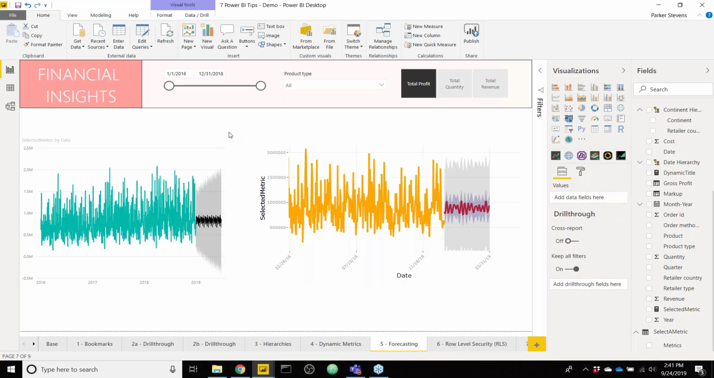So that's how easy it is to set up forecasting in Power BI. You can do it very quickly out of the box, or just take a little bit of time and play with some of the custom visuals that are provided to you through that store.